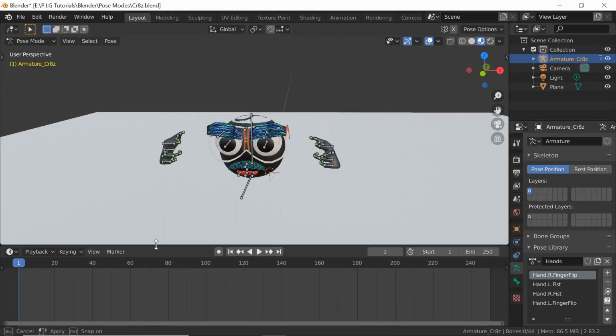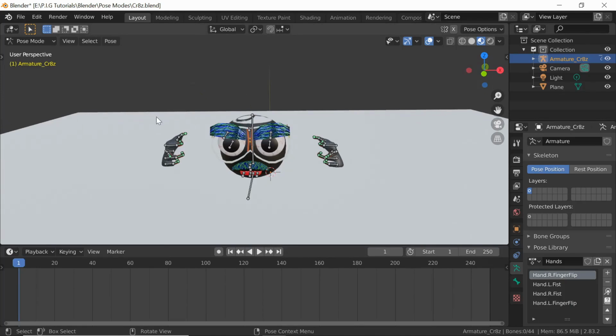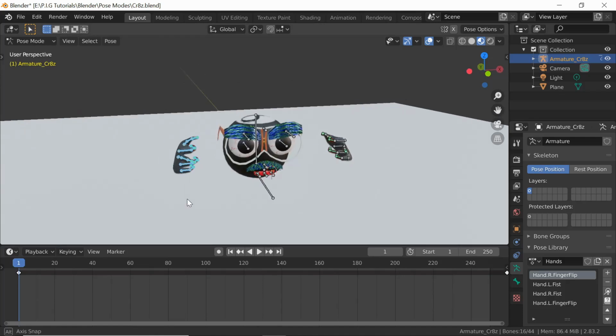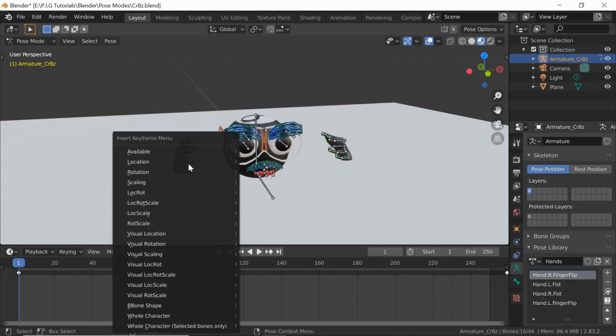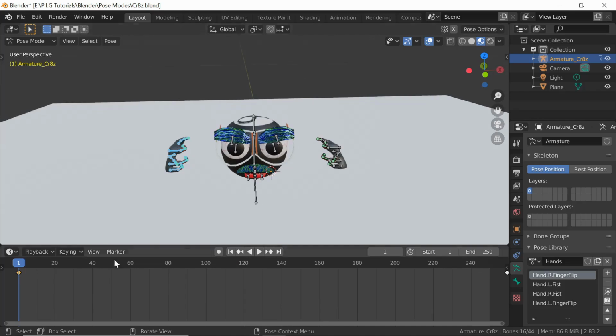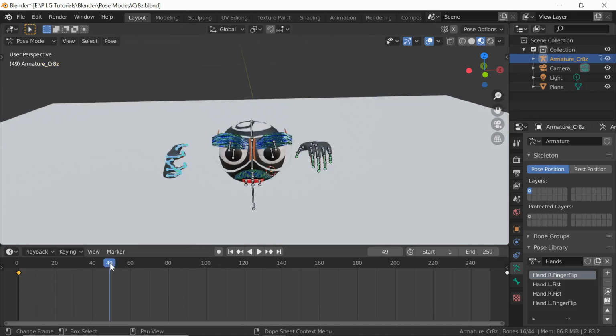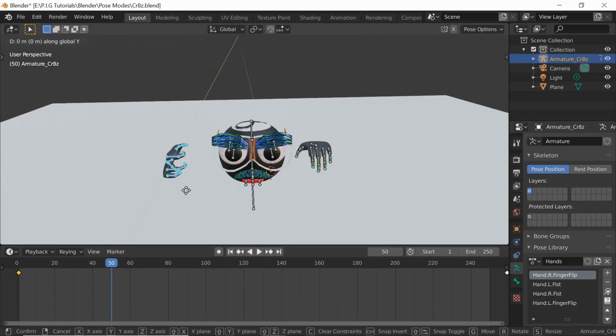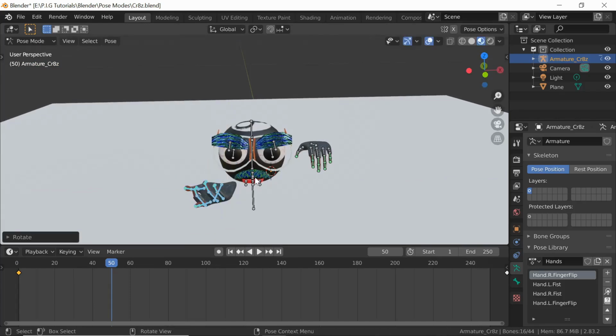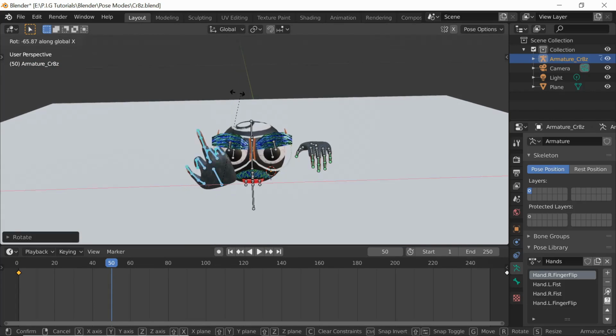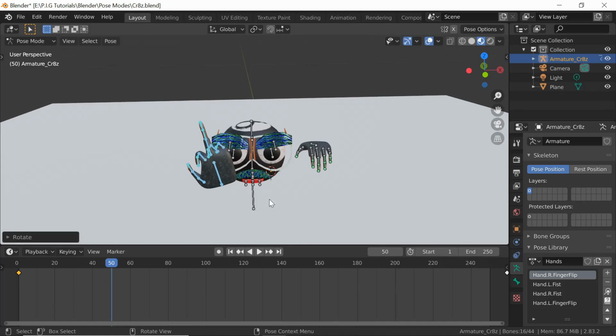So, let's go into animation mode here. I'll just select, well, let's just say this whole hand, right? And I insert LocRotScale, right? Okay, go to frame 50. Yeah, go this way and this way. And then I want to rotate it a little bit. Like that, and go like that. Alrighty. That's that. LocRotScale.